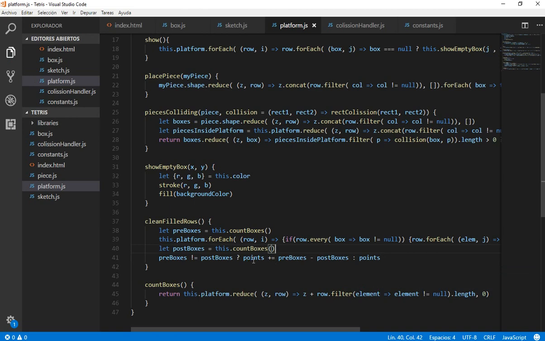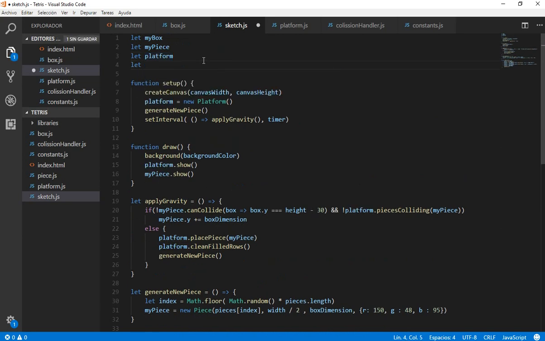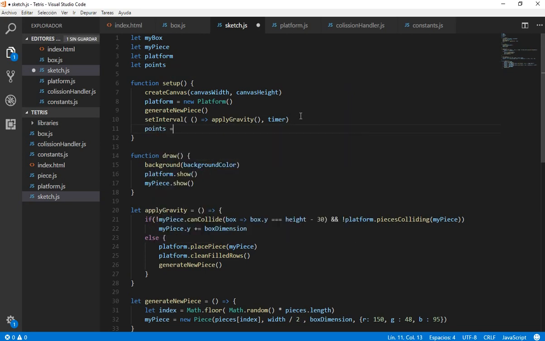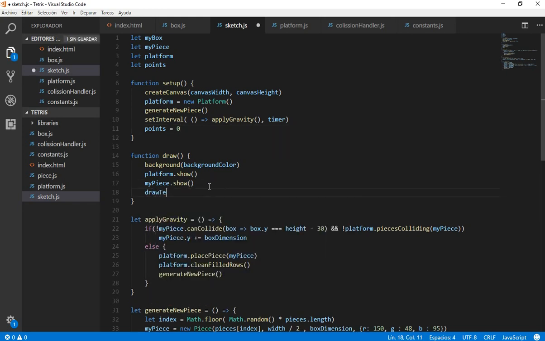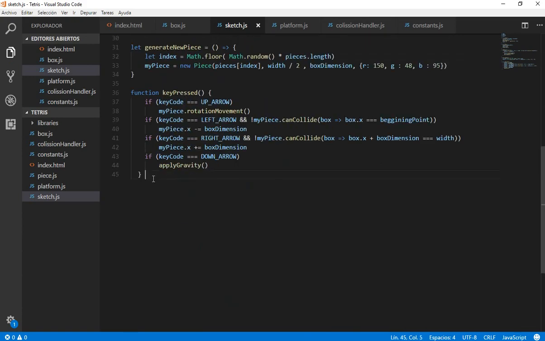So let's do this here, and also obviously we need to create what is points, right? So we are going to manage the points in the sketch function. Let's do here a points variable, and when we are doing the setup, we need to set points equal to 0. Also something that we can do is to draw. Each time that we draw our canvas, we need to draw the points that we have, and let's make a draw text function. Draw text receives points, and it's a lambda expression.